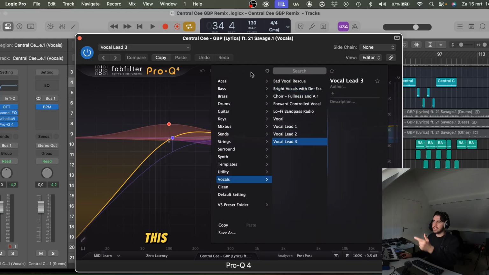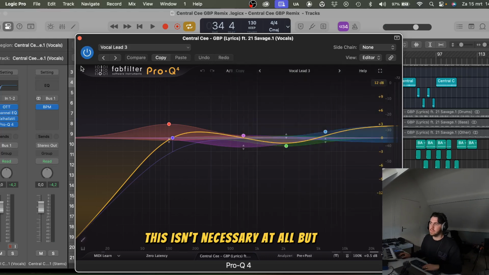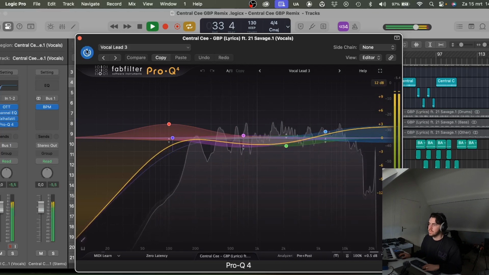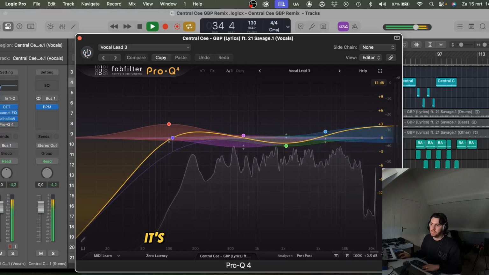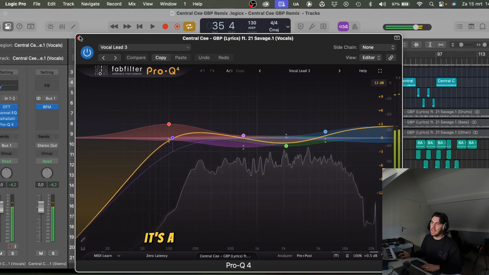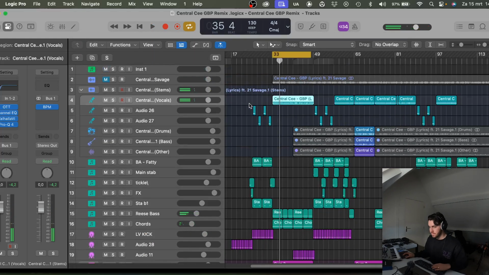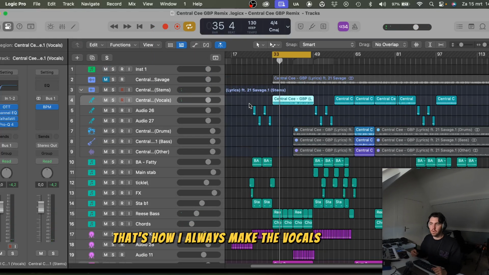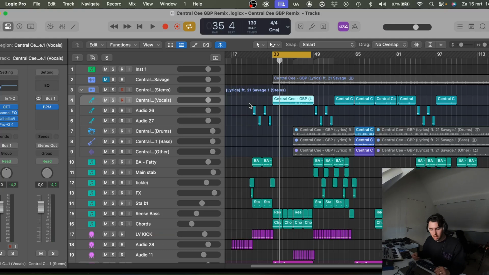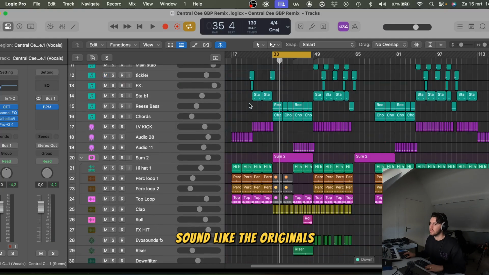Yeah, this isn't necessary at all. But yeah, if it went to UK, would have had an AK-47 with 100 rounds. Red carpet on my track. It's a little bit more clear, but yeah. But that's how I always make the vocals like more sound like the originals.